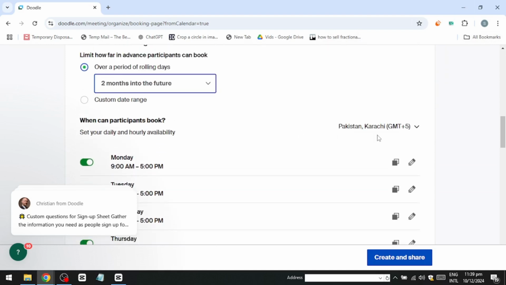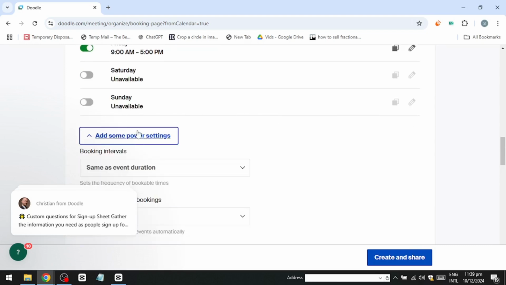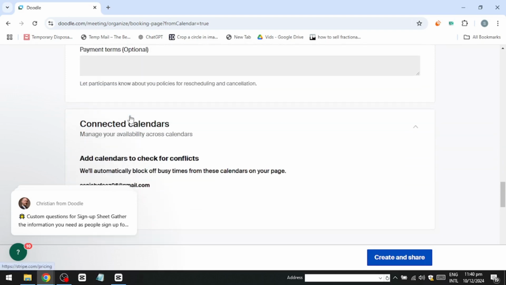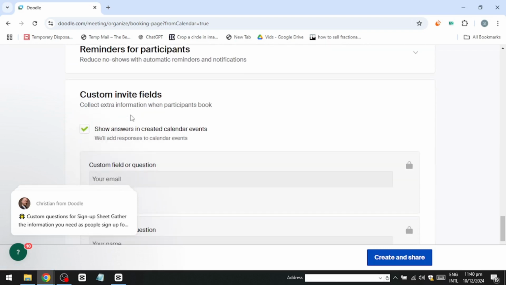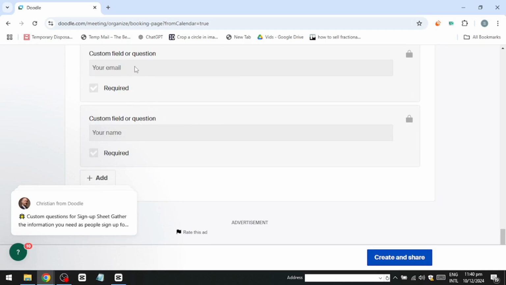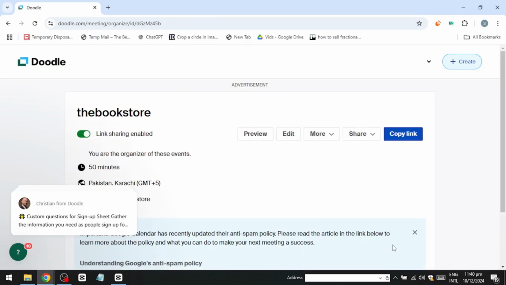Once the basics are configured, you'll have the option to enable additional features such as booking reminders and custom fields. Booking reminders ensure that participants receive notifications ahead of their scheduled meetings, helping to reduce the likelihood of missed appointments. Custom fields allow you to gather extra information from clients, such as their preferred session focus or any preparatory details required for the meeting. After completing your setup, click Create Booking Page to finalize it. You'll receive a unique link that can be shared with clients, making the booking process simple and accessible.